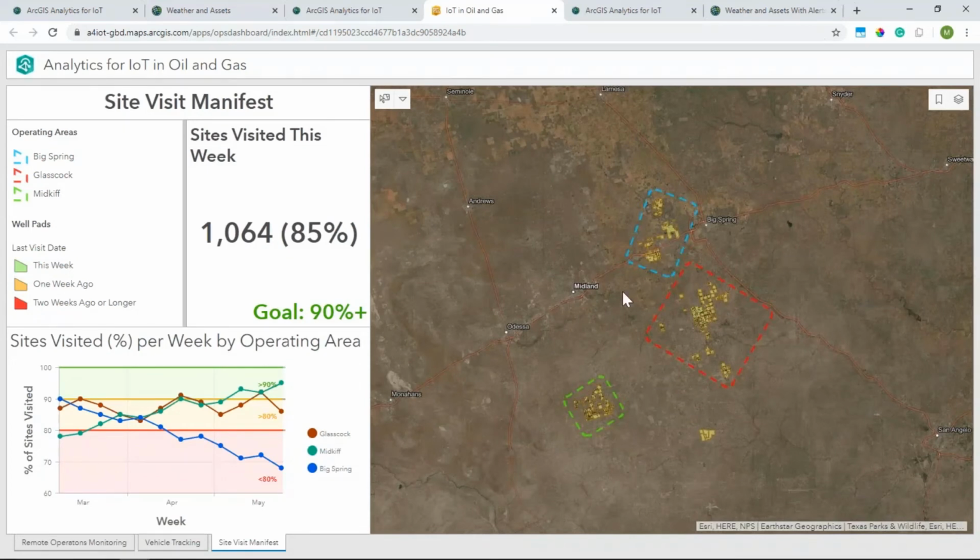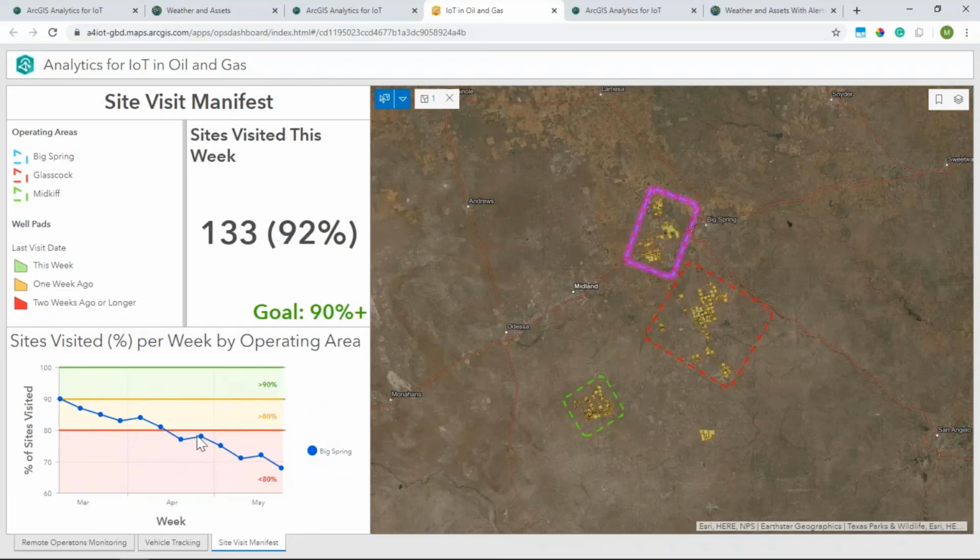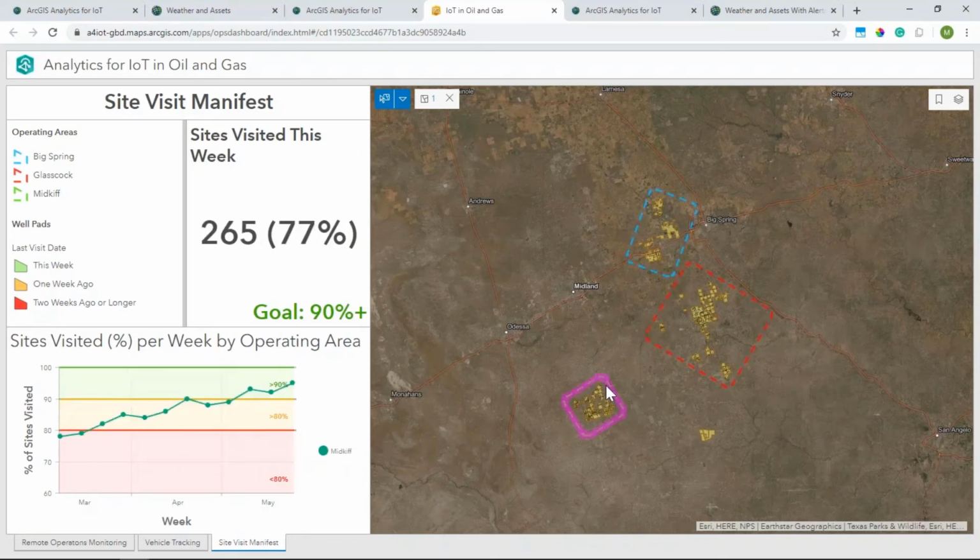I've got 3 operating areas here. And as I click them, I see this chart down here in the bottom left updating me, showing me the visit rates, meaning the total number of sites that are visited every week by the operating area. And we can compare that again against our goal of 90% highlighted here in this chart. We can see areas that are declining, staying steady, or in this case, increasing, and compare them against the goals.